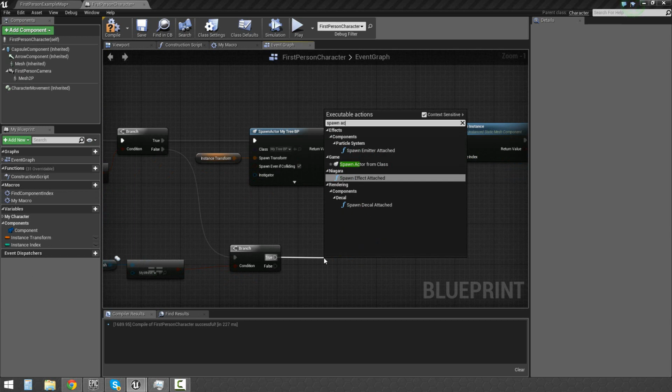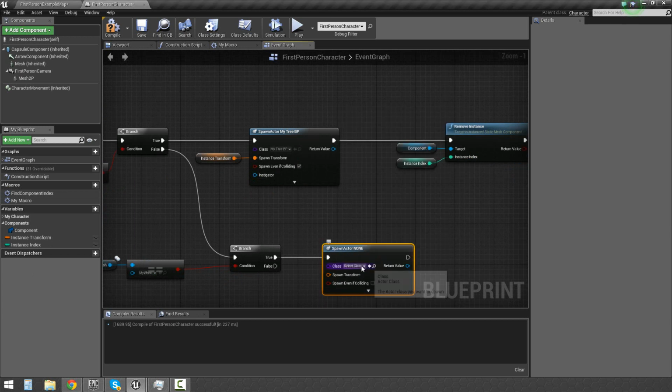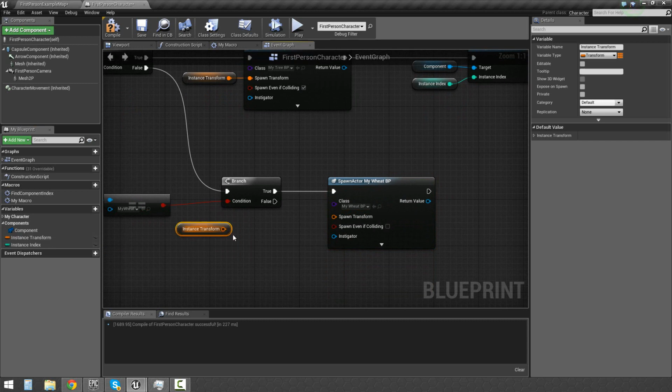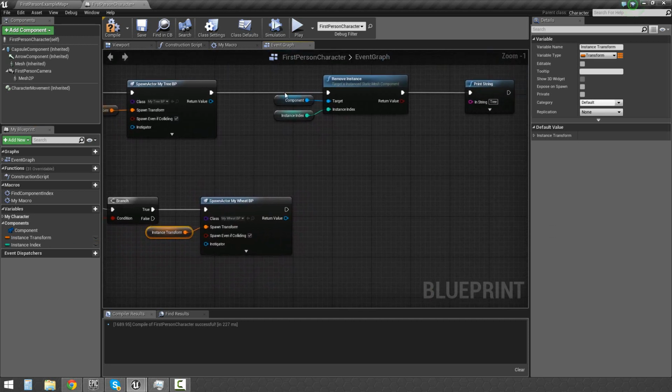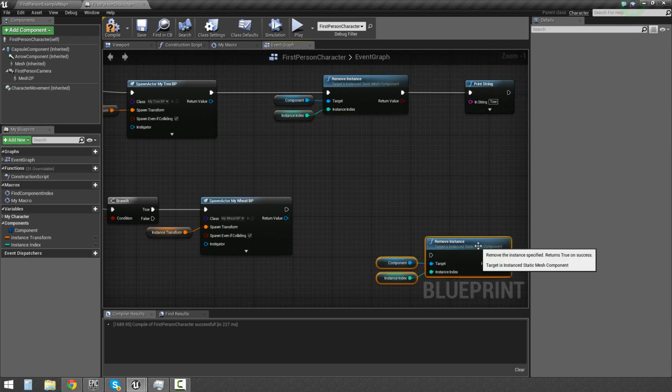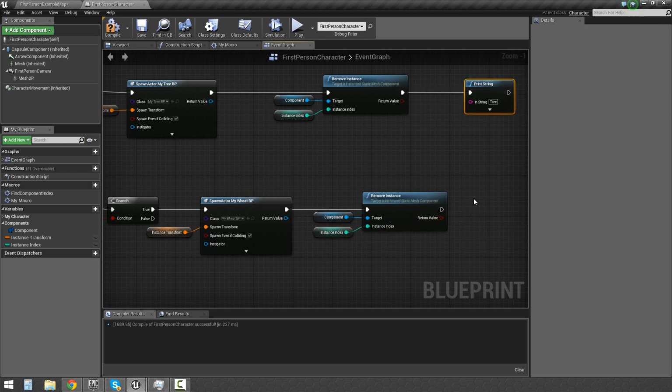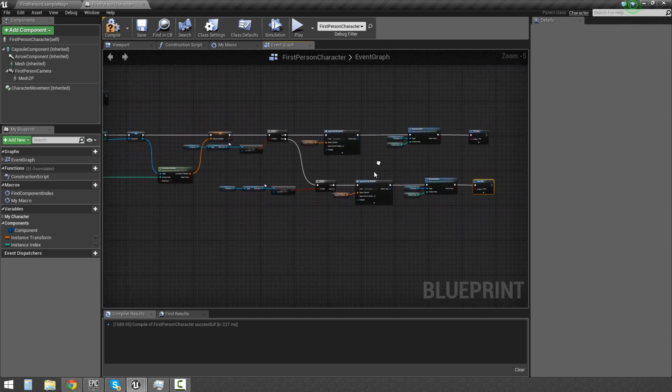We're going to spawn actor from class, and the class is going to be mywheat_bp. I'm just going to pick that, and again the spawn transform is going to be the instance index, instance transform. Alright, and spawn even if colliding, I'm going to set that to true, and again we just need to remove instance with the same variables, same target, and same instance index as before. And I'm also going to print string, and I'm just going to print wheat, because it is a wheat we're interacting with.